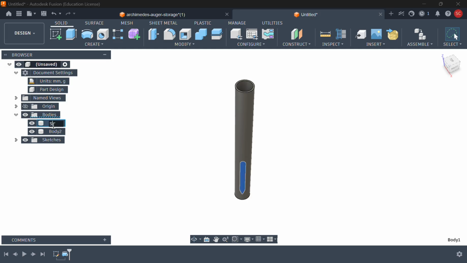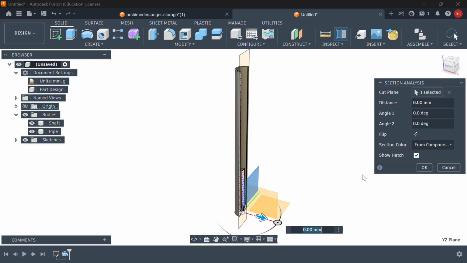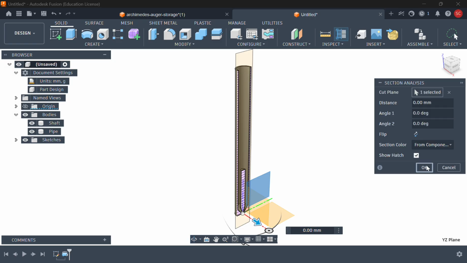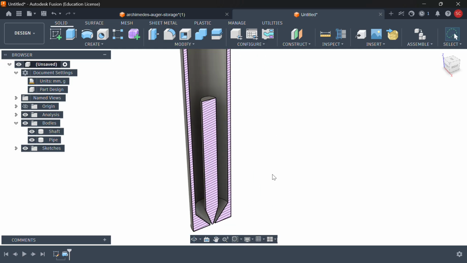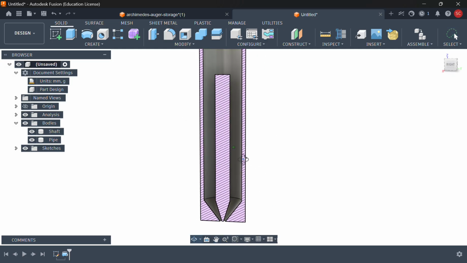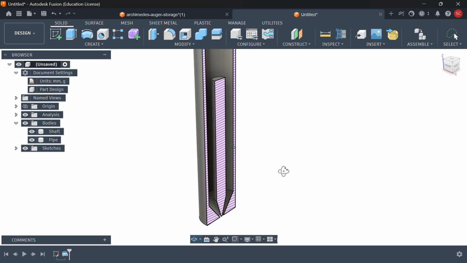So I'm going to call this one the shaft, and this one the pipe. This is just to tell them apart. We'll need that in a little bit. So yeah, that's looking pretty good. I want to show a section view as well, just so we can see. So this is what it looks like right now. This is what we have. So obviously there's no screw inside, but we do have the middle shaft. So we're all set up to put the screw inside.